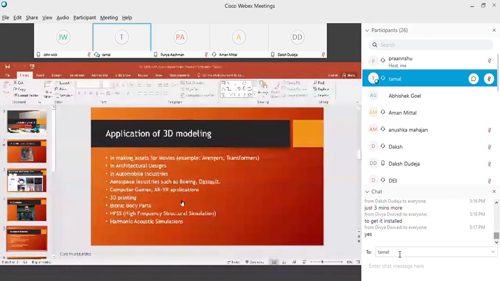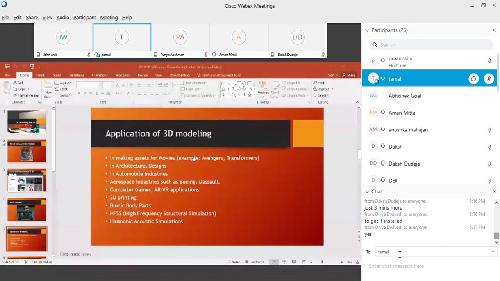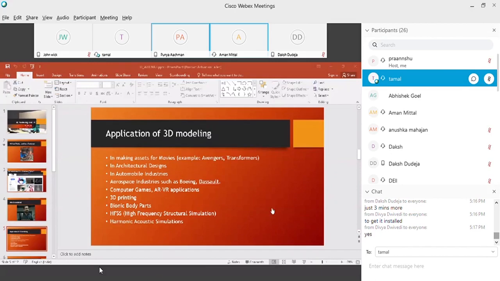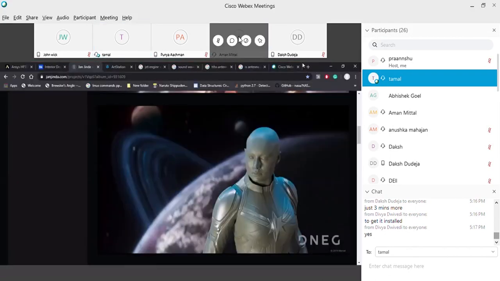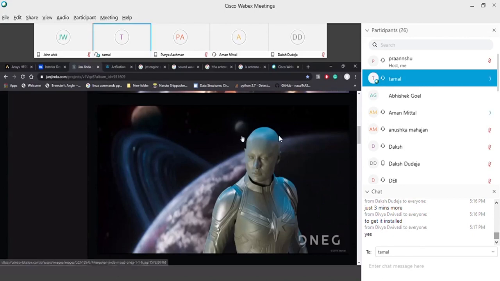Like this is the 3D model of CGI of Captain Marvel. As you can see, is everyone able to see this screen? Hello? Now is it visible? Yes, yes.